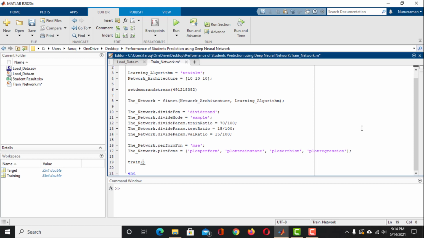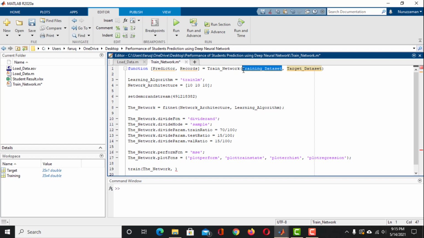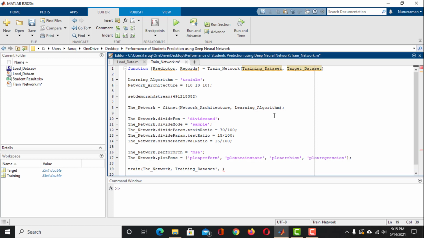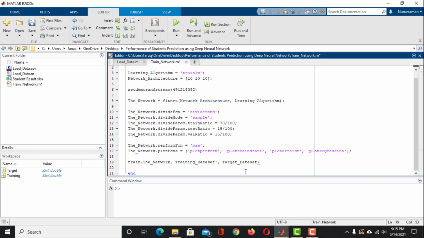Finally, use the train function to train the network. The first argument of this function is the network we want to train. The second argument is the training dataset. We have to transpose it to make sure the matrix dimension is properly matched. The third argument is the target data. We have to transpose it too. After training, this function will return the predictor, which is the trained network and the training records.